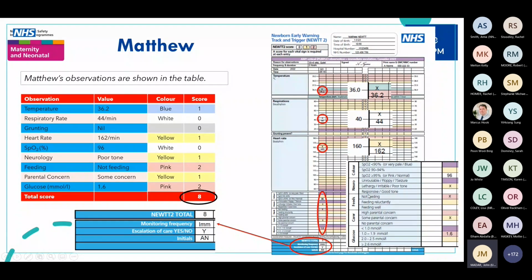He's not feeding. Not feeding is of concern. That's a 2. There is some parental concern, so that's going to give us a 1. And the glucose is 1.6, and that scores here. So that's another concern. That's 2. So if we add this up, we have a score of 8, which suggests that there is something going on which needs action, and that's escalation.